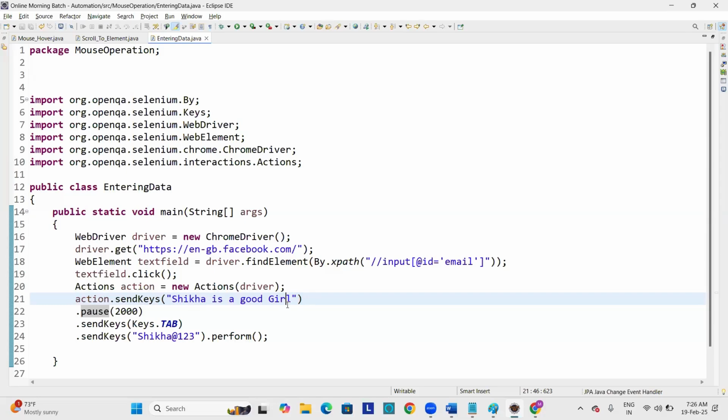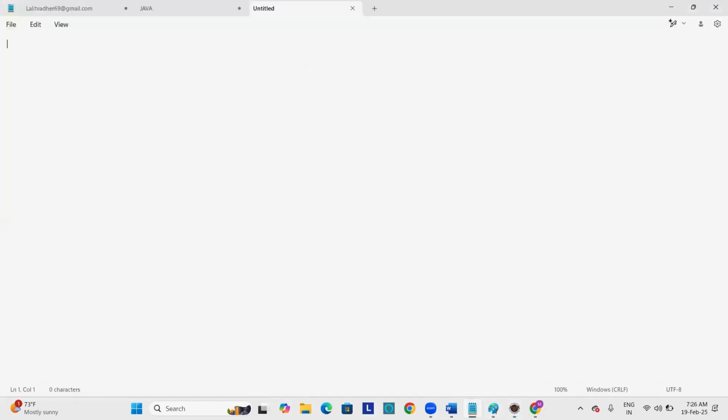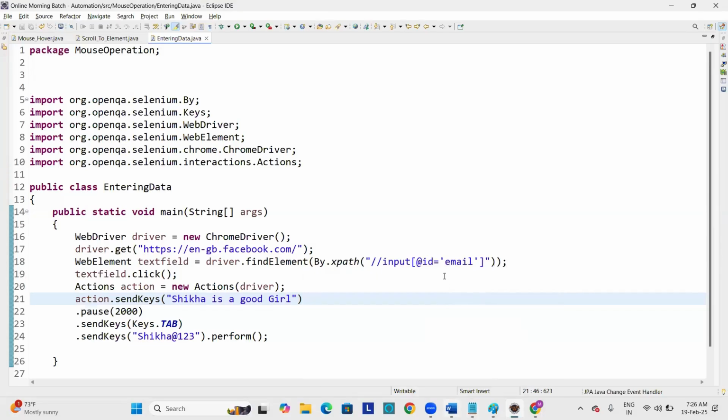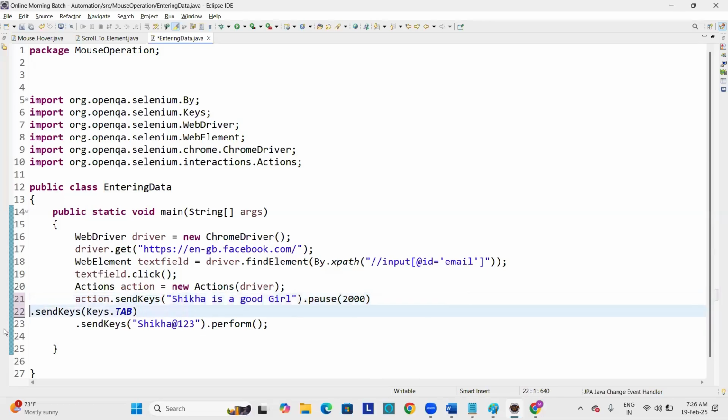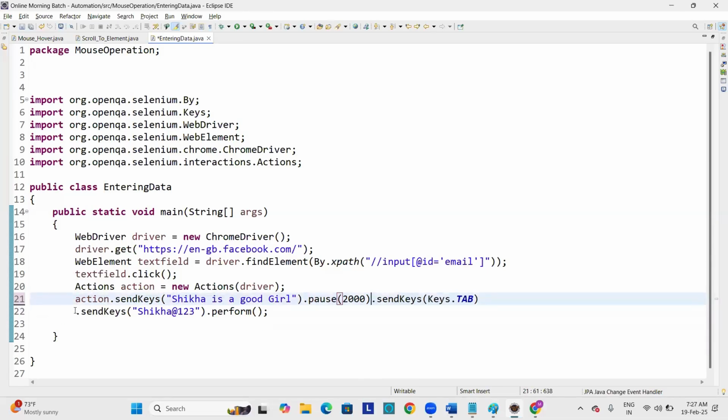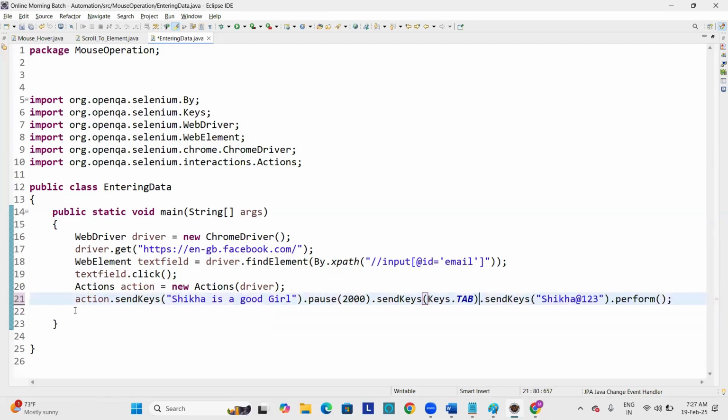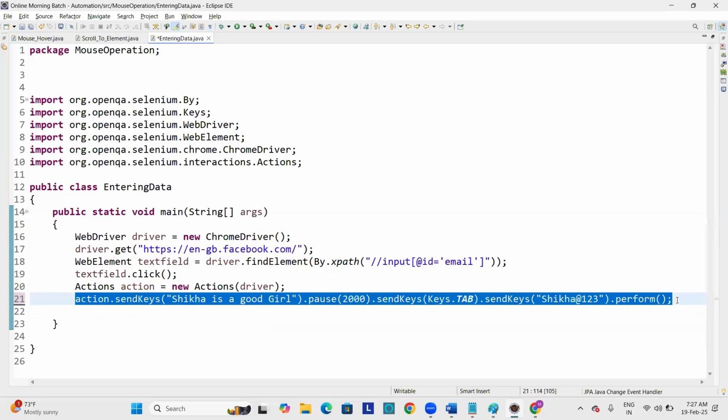Any doubts till now? No, sir. I have just one thing, like the perform we have written on the last, but the send keys, later we have... I have done method chaining. I have not kept it like this because it will not look that good. Last only we will do, because this is one line only. Method chaining I have done.